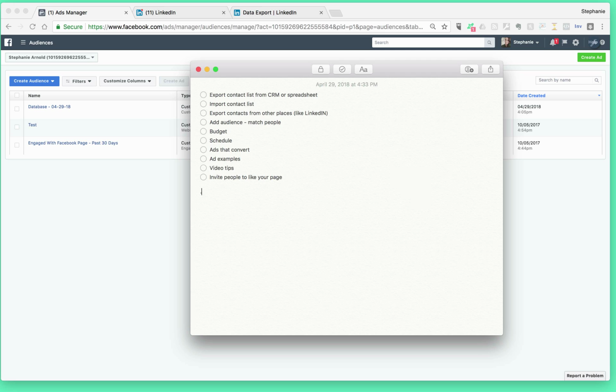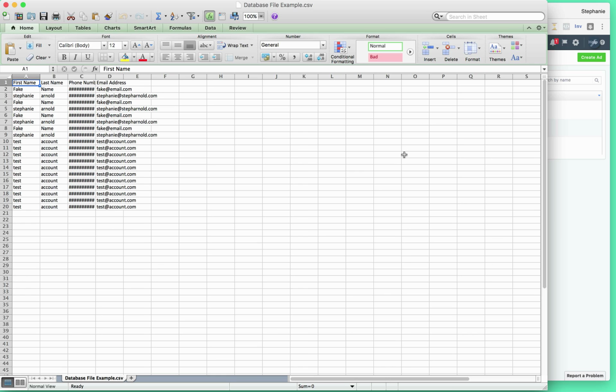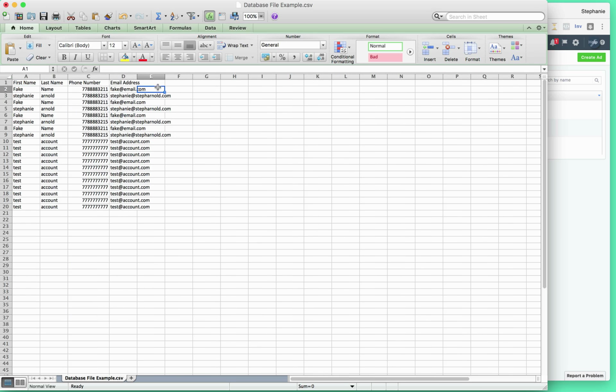So you'll export that. If given an option, you want to make sure you're downloading it as a .csv file. That's .csv, comma separated values. If you don't have a CRM, maybe you're just using your contacts and a spreadsheet, I will show you what that looks like right now. So here is my example. You see at the top, I've got these file, first name, last name, phone number, and email address, and then a bunch of fake information because I am just showing this to you.